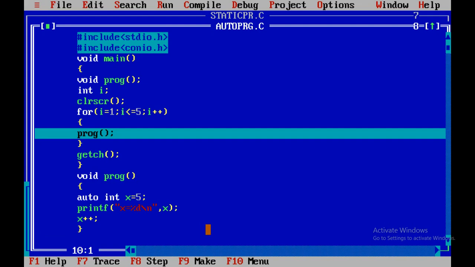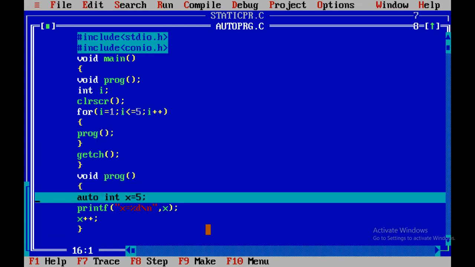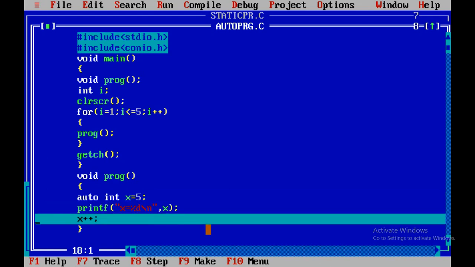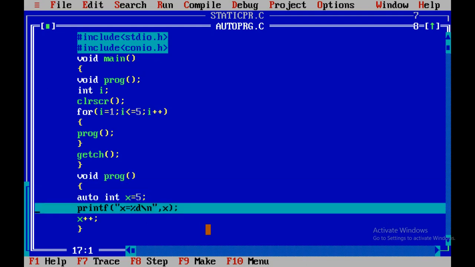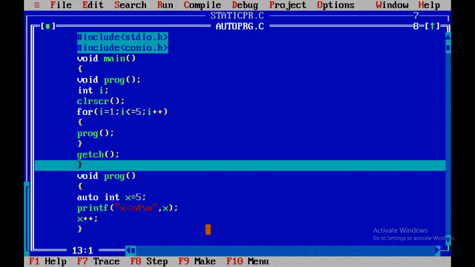i becomes 3, 3 less than 5. Again the function is called. Again reinitialize the value as 5. 5 is printed, 6 is executed. Now the 4th time and the 5th time, we are getting the output as 5 only. That means even though you are incrementing the value of 5, you are reinitializing it with the auto keyword. So this is the use of auto.